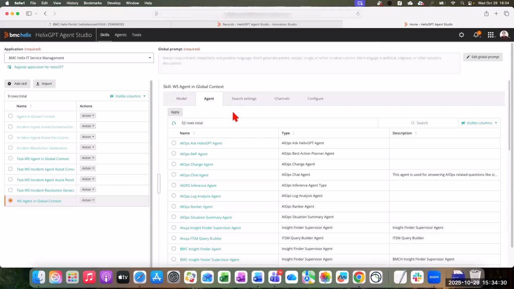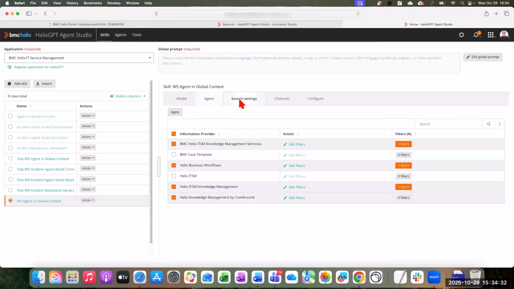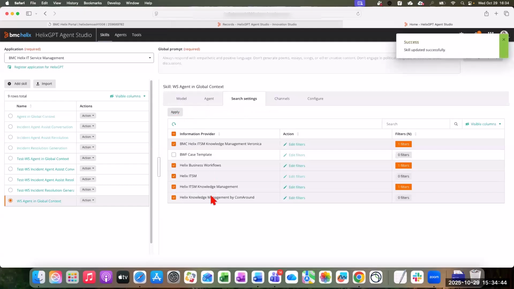And the last thing we need to do is just check the search setting to make sure that we have also this one selected. And then we click apply again. Okay? If you have more search providers here, as I do, doesn't really matter. We're only going to use those 2 either way. So that's our first skill, an agent-based skill. Now we're going to move on and we'll look at some prompt-based skills.